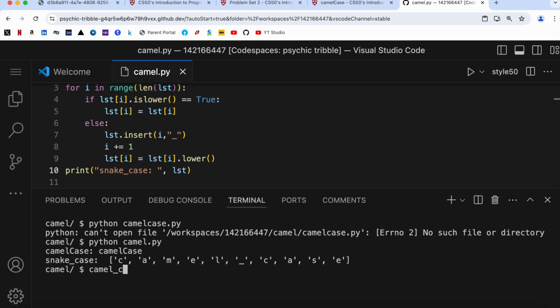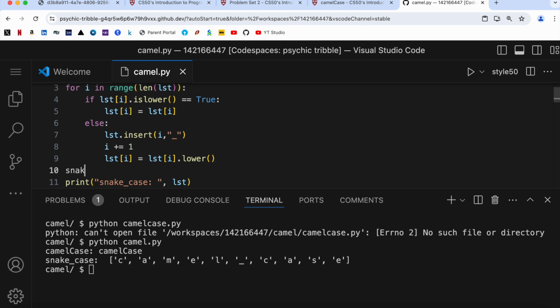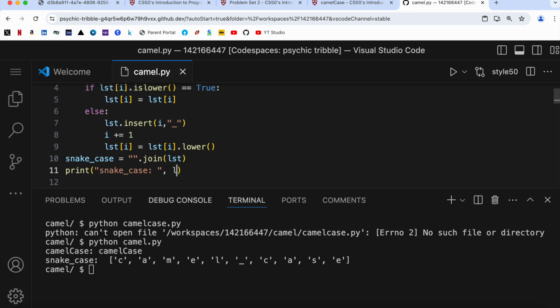For this we have to use one more function. Let us define something called snake case, one more variable, and we are going to join everything. The join syntax is a little weird. It first asks with what you want to join. We want to join it with nothing, we just want to remove all the commas from here. So we supply an empty string as the input parameter, and then write join. What do we want to join? We want to join lst, and then here we can remove this lst and replace it with snake case.